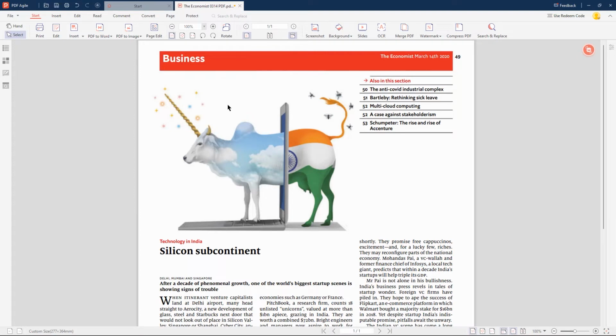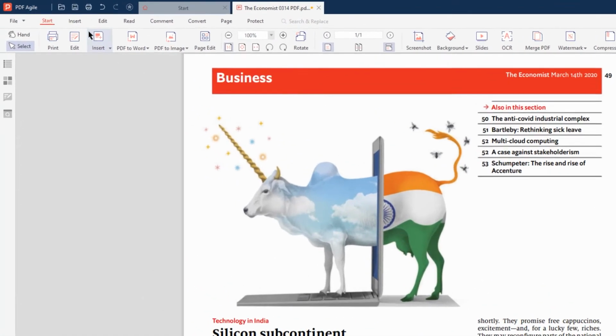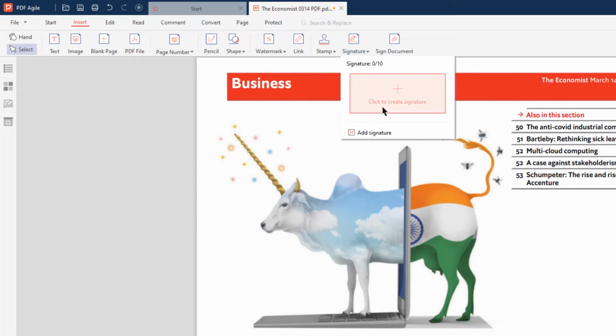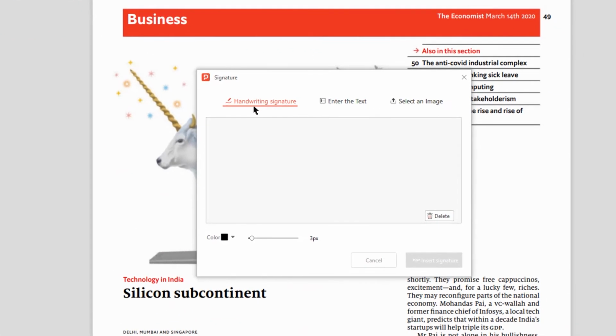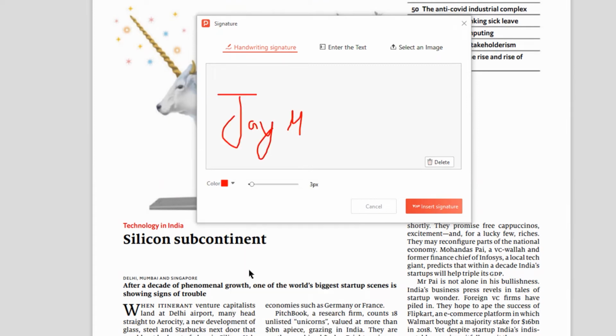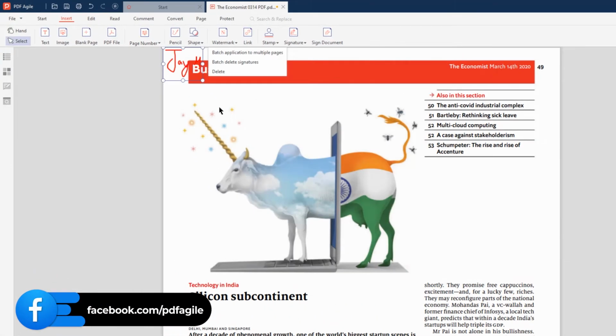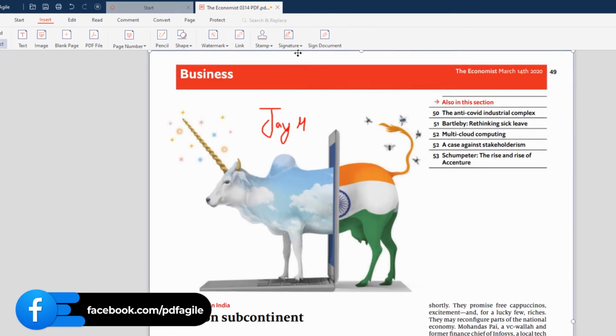First, open the PDF document you want to sign, then go to the Insert tab and then choose Signature. Now select Click to create signature, and here you will find three different ways to create your signature. Under the Handwriting Signature option, you can draw your signature using a digital board, change the color and thickness if needed, and then click on Insert Signature to add it to your PDF document.